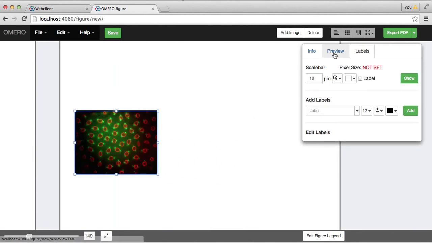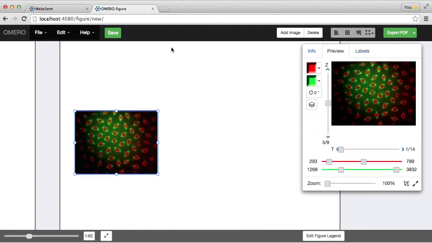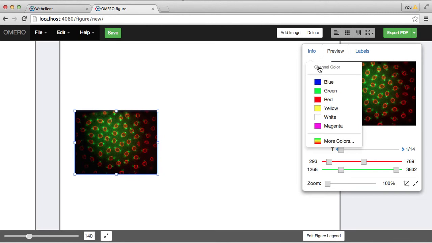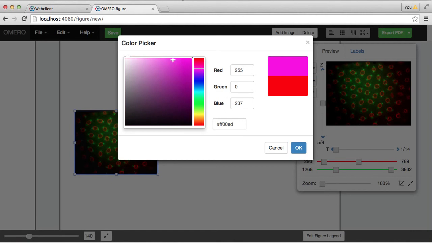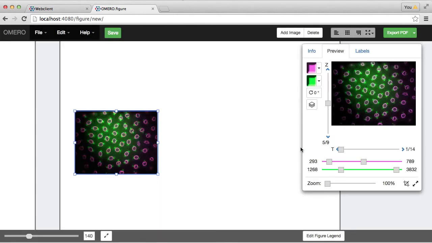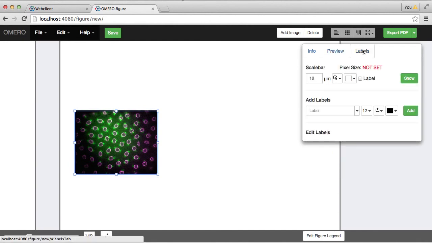Now, you've always been able to change the color of different channels in Figure, but what I can do now is to use a color picker to have a much wider range of colors available. So I choose a light purple for this, and I can do the same thing to labels.